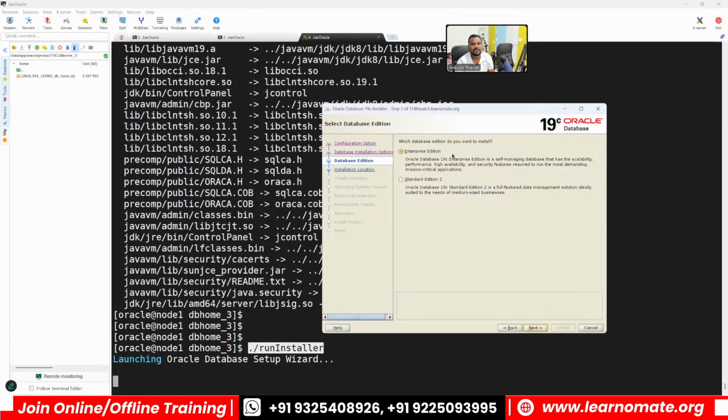Click on Next. Do you want to install the Enterprise Edition or the Standard Edition? When you go with the Enterprise Edition, you will get multiple features, like you can configure Data Guard, and you will get multiple performance-related options. But when you go with the Standard Edition, all those features will not be available. On the Oracle side, both are Oracle databases. It's just a matter of features.